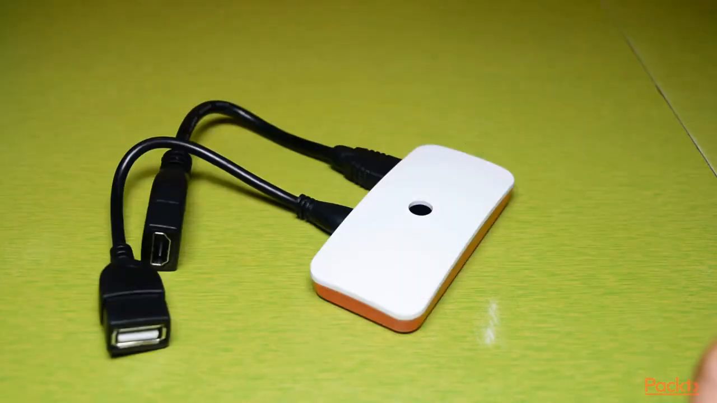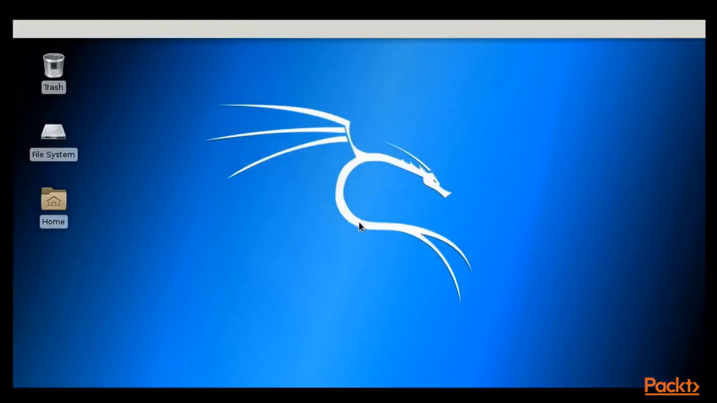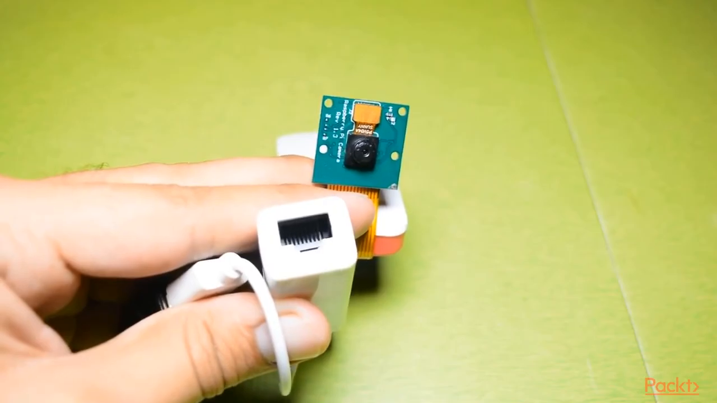Zero W. At the end of this course, I will also tell you how you can use your Raspberry Pi to crack the Wi-Fi passwords around you. Last but not least, I will also talk about the integration of the camera module with the Raspberry Pi Zero W.